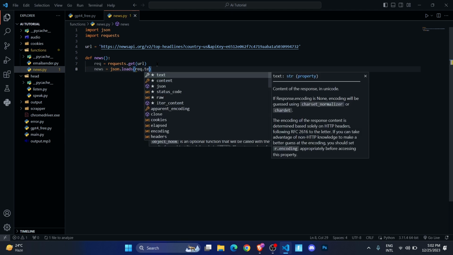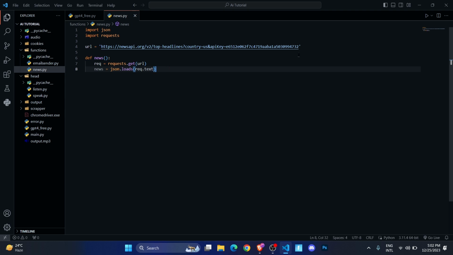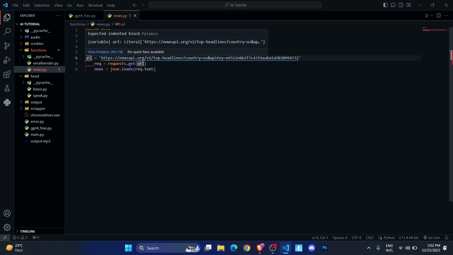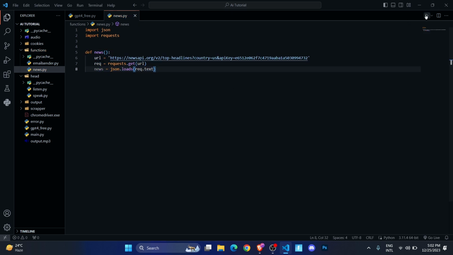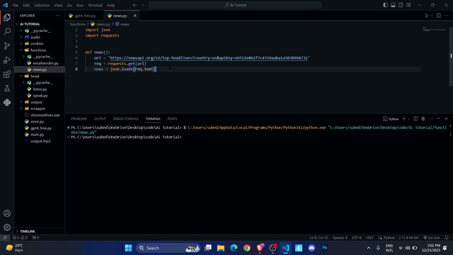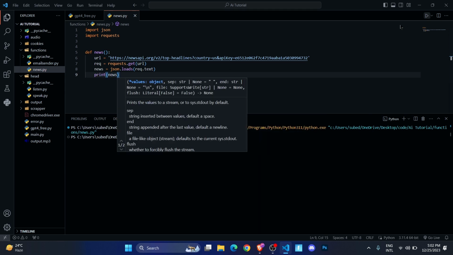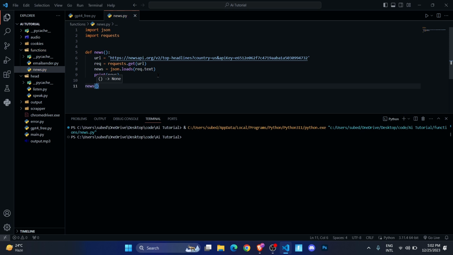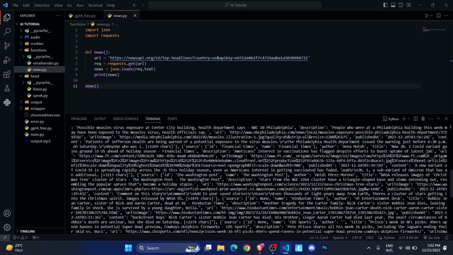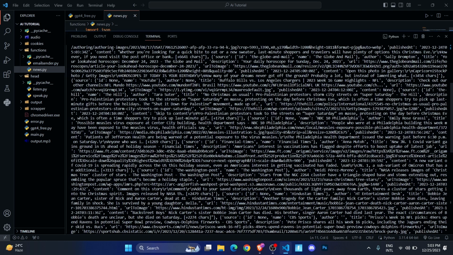request.text. So now with the help of this code, we'll be able to see a JSON file containing the data, I mean the news. Let us see if it is working or not. It is not showing because we haven't printed anything. So let me print it, and I need to call the function too. Okay, so now we got the data over here.